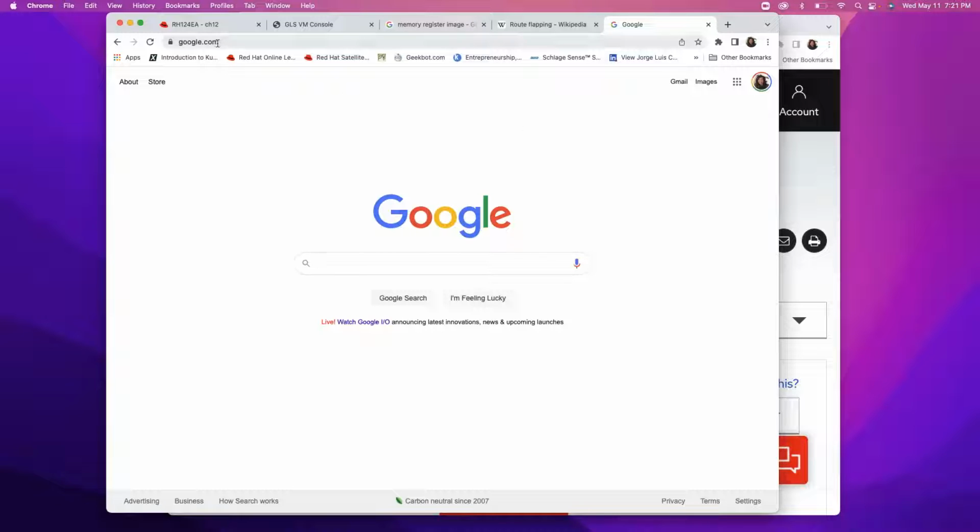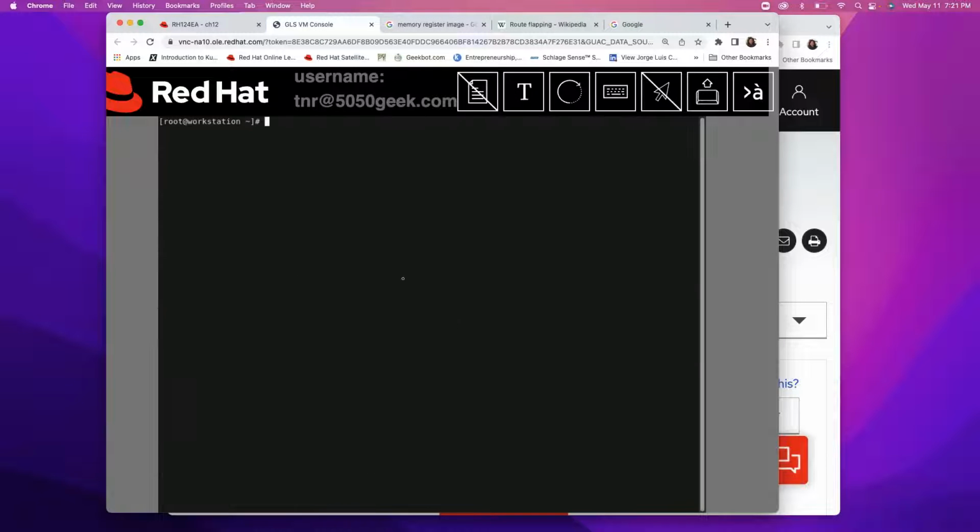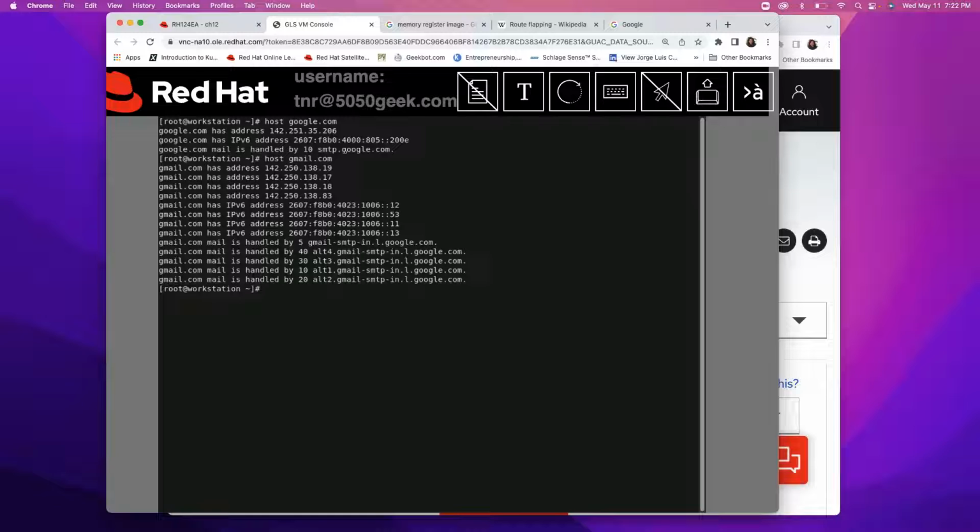But you know, how did Google.com get associated with a set of IPs and so forth? When I say that, I'm talking about here. If I go here and I type in host google.com, you see I get an IP address back, and then I get an SMTP server, and I also get the IPv6. If I type in host gmail.com, you see I get a whole slew of information, right?